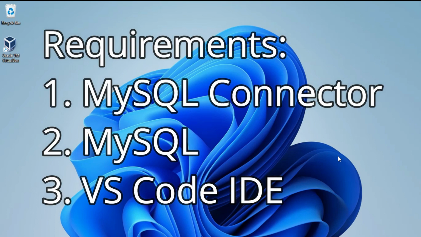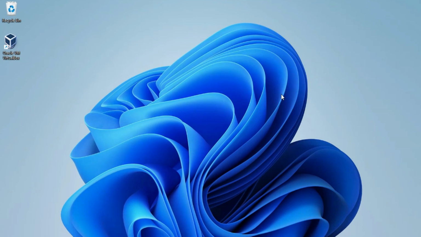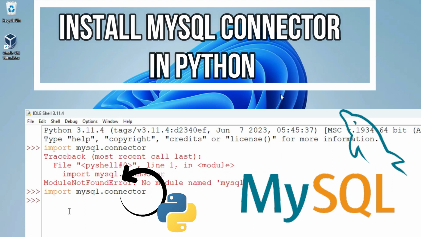So guys, these are the requirements for connecting MySQL and your Python. You require the MySQL connector, your MySQL software, as well as VS Code. MySQL connector is an external library which we will be installing, and that library we will be using in the VS Code IDE, and whatever you are doing through your Python code will all be reflected in your MySQL. So guys, now I am showing you the installation of MySQL connector.